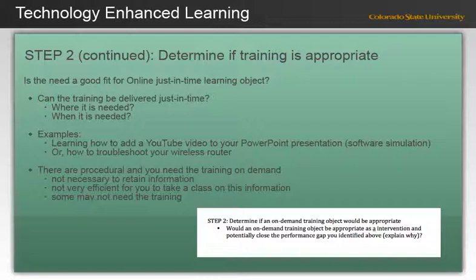So can the training be delivered just in time, where it is needed, when it is needed? In other words, can you imagine a scenario where someone brings this learning object up on their computer and learns when they need to learn this just in time? Or they bring it up on their iPad before they go into a meeting, a sales meeting or something along those lines, and review a strategy for delivering the content of that sale.